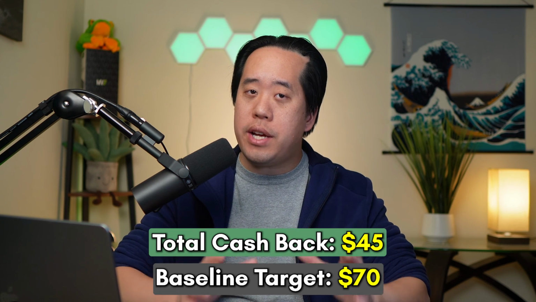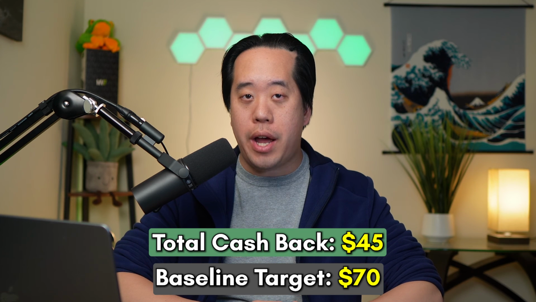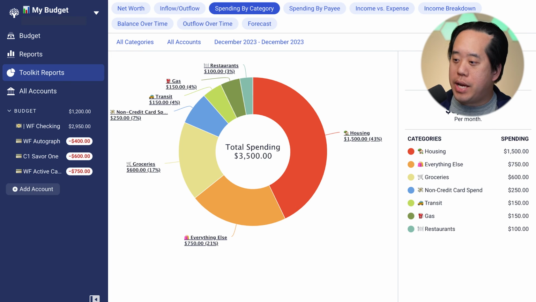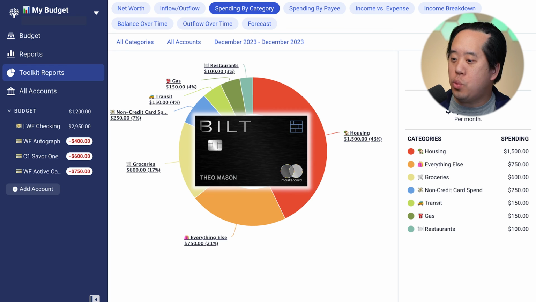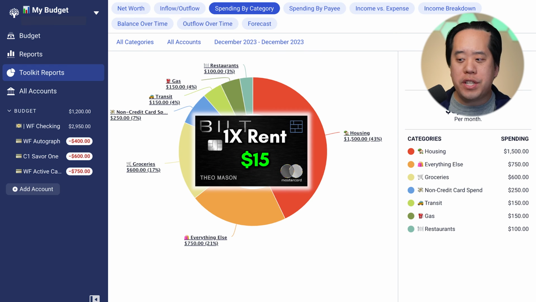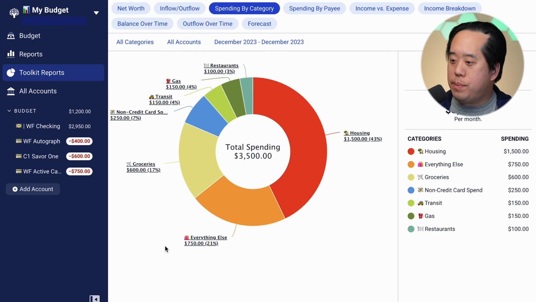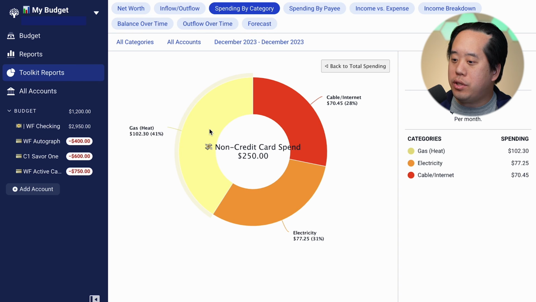But here's what's nice about the data that we just got. Of course, we can see that housing is our highest expense, and since we're paying rent, we can definitely use the Bilt Mastercard to get us 1x points back on that spend, or $15 at a 1 cent per point valuation. And if we look at our non-credit card spend, we can see that our electric and gas utilities are uncovered, as well as our cable and internet bill.